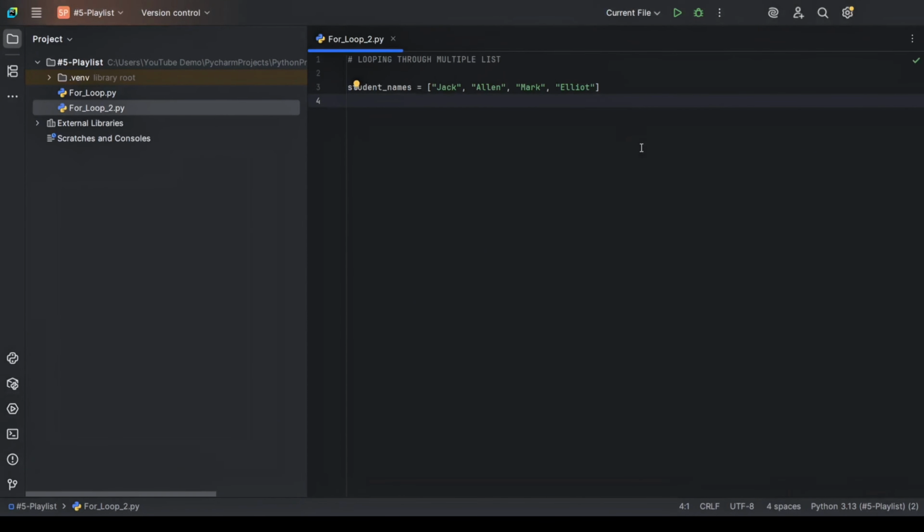Secondly, let's say we have another variable called student_scores and we assign it with an equal sign to another list. And in this list, since we have four students in student_names, we can just put four random scores in this list. So I'll be putting random scores in this list as shown on the screen. You can see we have student_names which contains four names in the list, and on the other hand, we also have student_scores which contains four scores in this list.